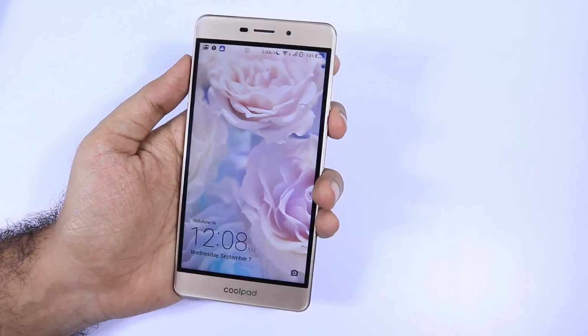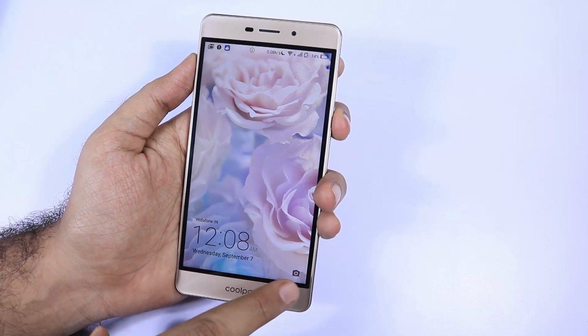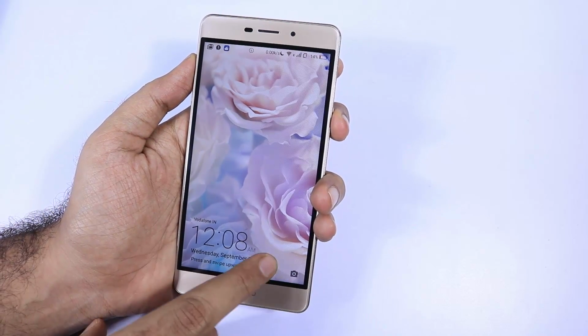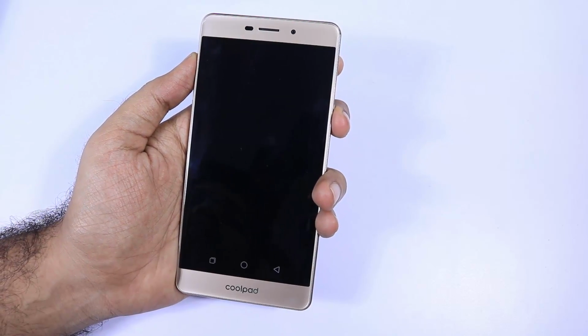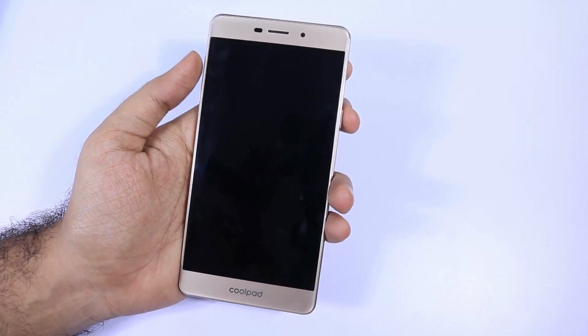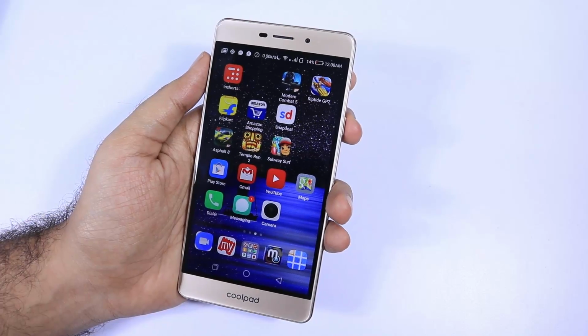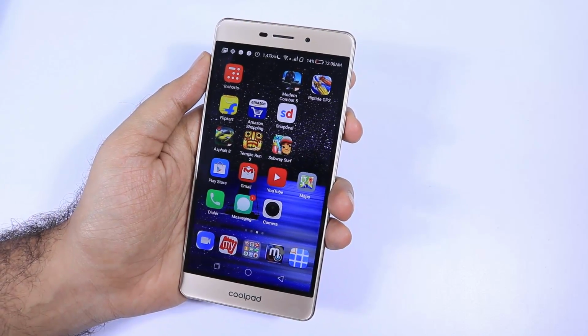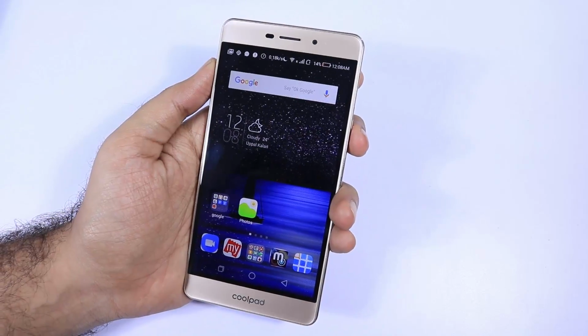So this is your lock screen and you just have one shortcut at the bottom right corner, and you can simply do this gesture or a simple swipe to quickly open the camera app. Now to unlock the device, you can simply swipe up and it will unlock the device if you don't have any security password. This is your default home launcher.